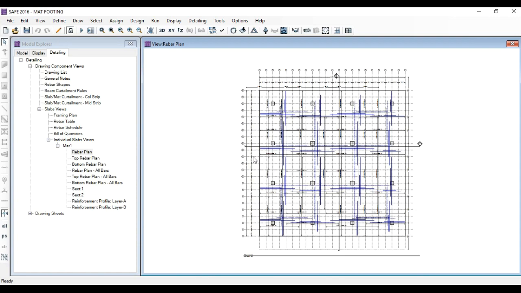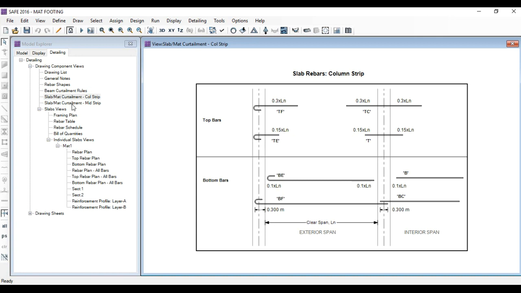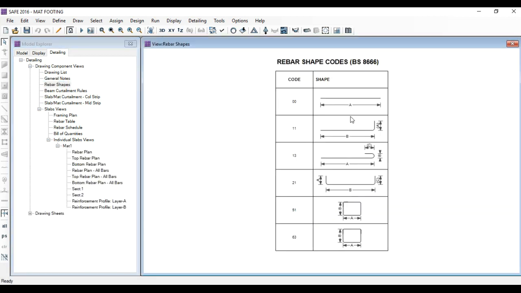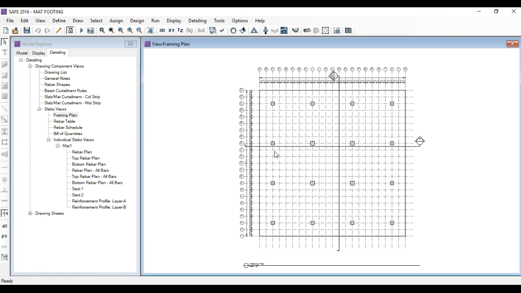So likewise, you can get the details. You can go to slab column curtailment. Here also mid strip curtailment. Then rebar shapes. Then you can select the framing plan. So likewise, you can get the drawing sheets that are required for the execution. And likewise, you can design the mat footing.